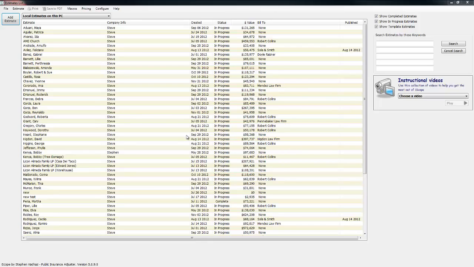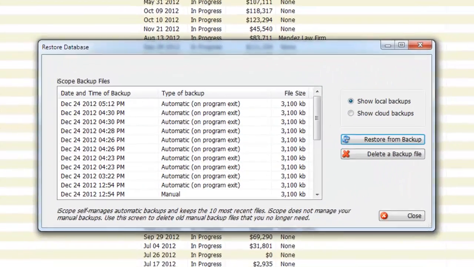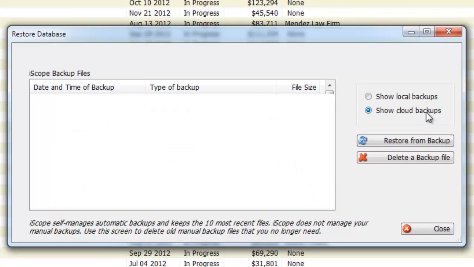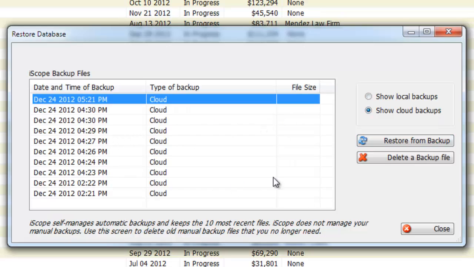First, navigate to the File menu located at the top left-hand margin of the screen. Click on Database Restore and then choose Show Cloud Backups. Let's go ahead and choose one of the backups and press Restore from Backup.